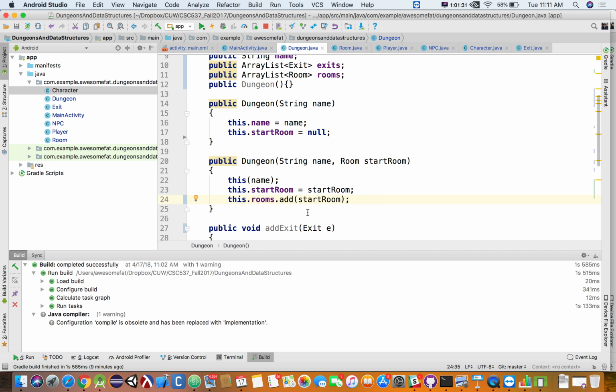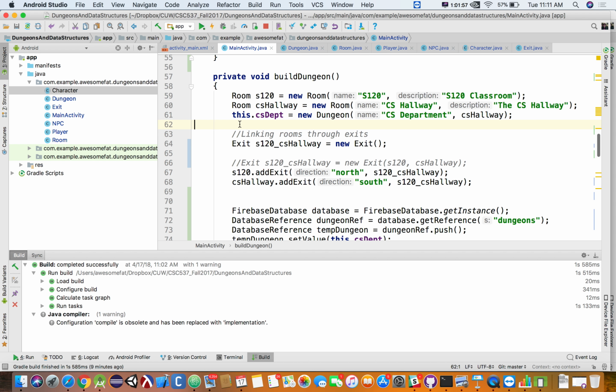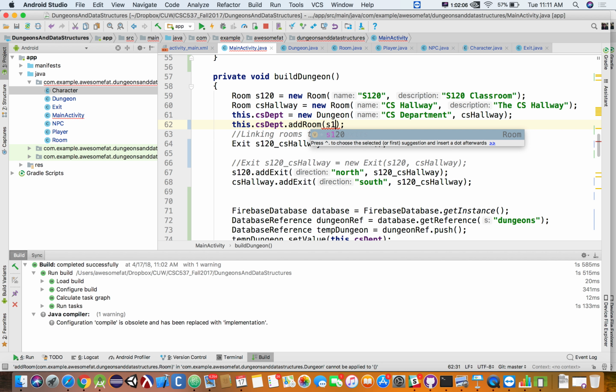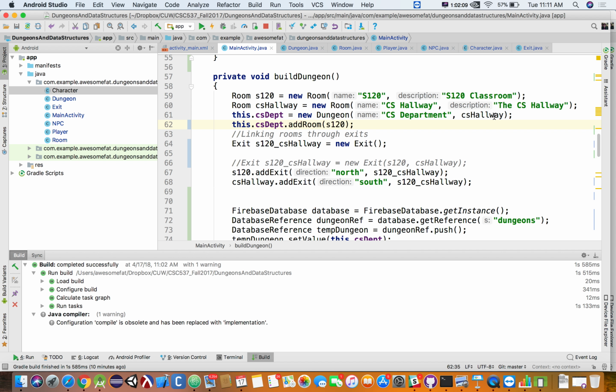Okay? One thing we could end up doing is giving each room a unique identifier that it would link, but I think that's going to be harder for us to design rooms than just remembering this is room 0, this is room 1, this is room 2, so on and so forth. So when we first create our dungeon, it'll go ahead and load start room into our array of rooms. So then I'll need to do this dot CS department dot add room S120, because CS hallway's already been added. S120 is now added at bucket 1.